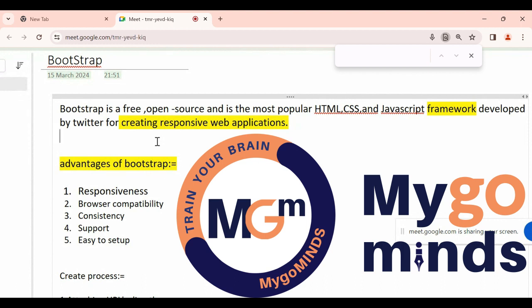Okay, now Bootstrap is nothing but one of the frameworks. It is available open source, which means we can use it without any cost. Why are we using that? To create very responsive web applications. Now, who created that? Twitter people, right? Are you getting my point? Yes, ma'am. Okay, next, we have some advantages.